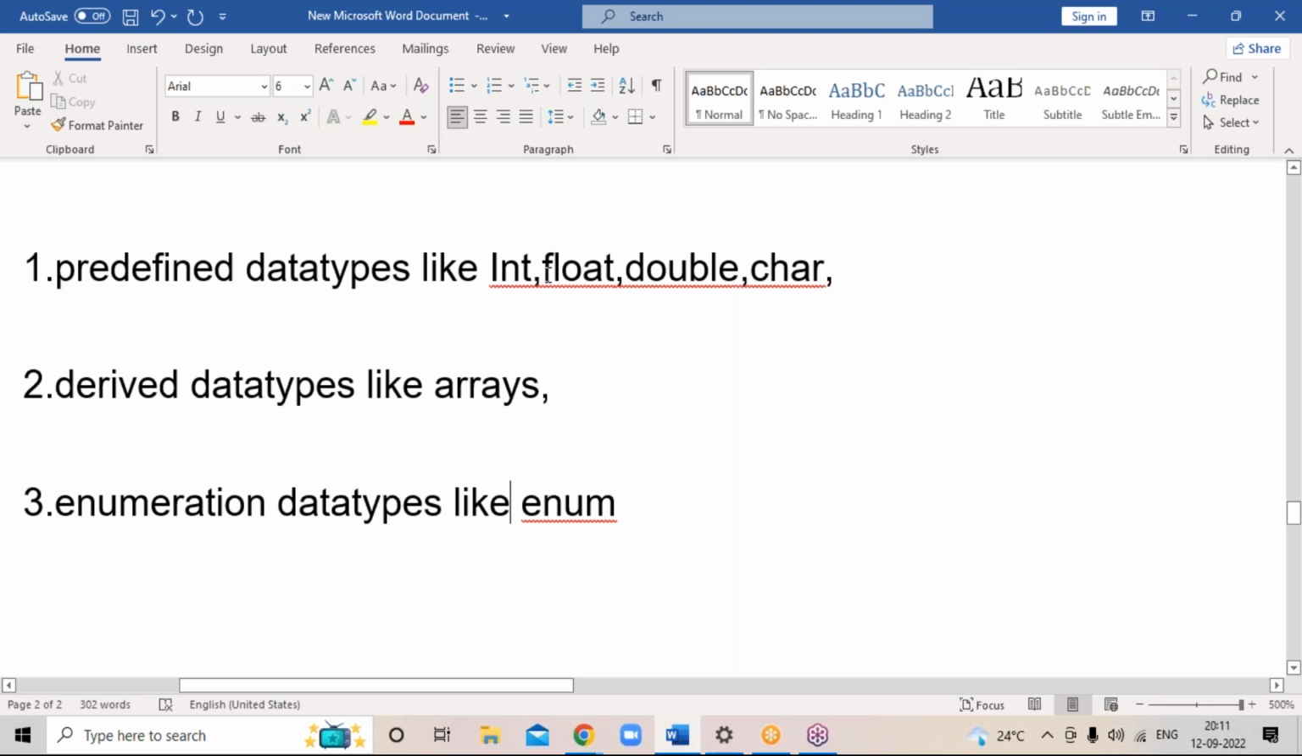First is the predefined data type. What are all the predefined data types in C? We have integer, float, double, and character. And what are the derived data types? We have array. And what is this enumeration data type? Enumeration data type is the data type which uses enum. Using this, we can declare our own data type.